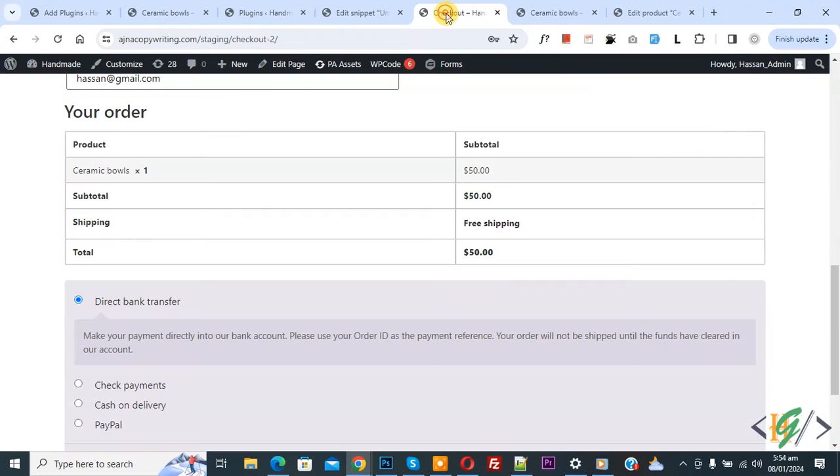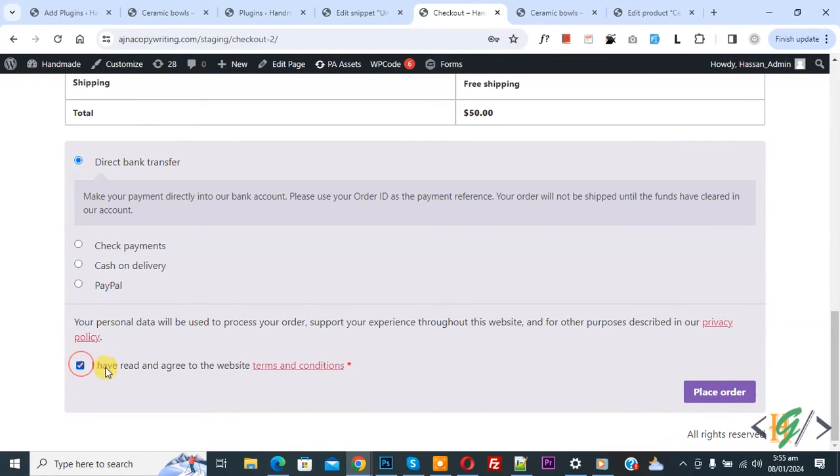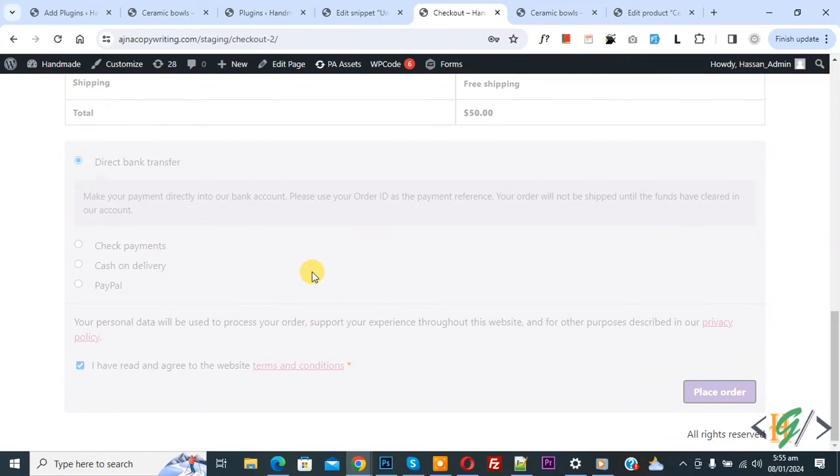Now go to the checkout page. Now refresh the page. Now you see the product and then you see the payment gateways: direct bank transfer, check payment, cash on delivery. So by default the order status for direct bank transfer is on hold, but we selected a specific product ID. Now check this and then click on Place Order.